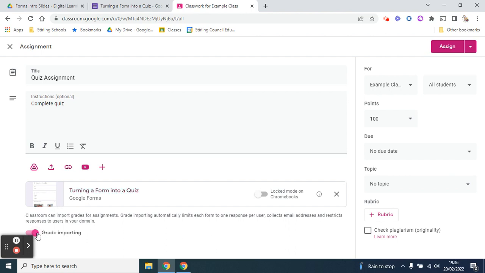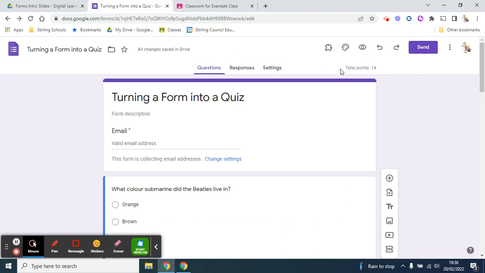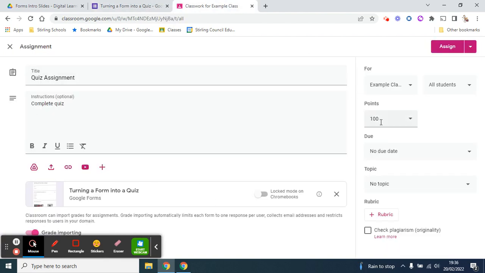The second thing is grade importing. It's a good idea to keep that switched on if you want to be able to bring in the marks from your form into your classroom gradebook, because that allows you to do that automatically when you've marked all the questions in the quiz. And over here, in our points value, it's a good idea to make sure that matches the number of points that are actually in your quiz. If we look at the top here, we can see that in our quiz there's a total of 14 points. So we would want to set this to be 14 points.